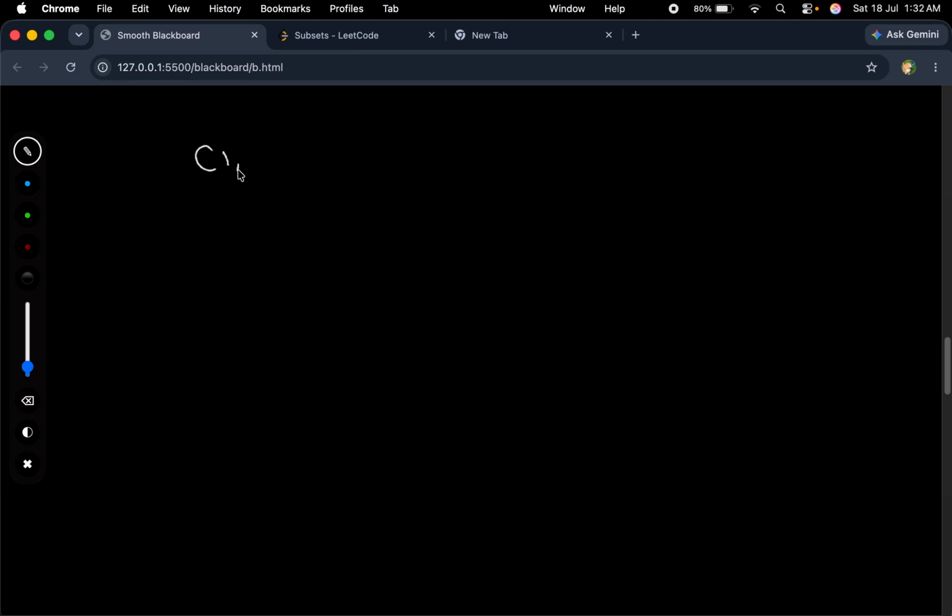Let's take example 1, 2, 3. I am standing at 1. 0, 1, 2, so this is the index. I am standing at 1. Do I know all the subsets? No. So what do we decide? Earlier we said first bring me the subsets of 2, 3.